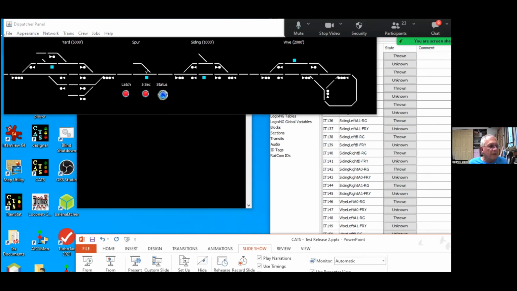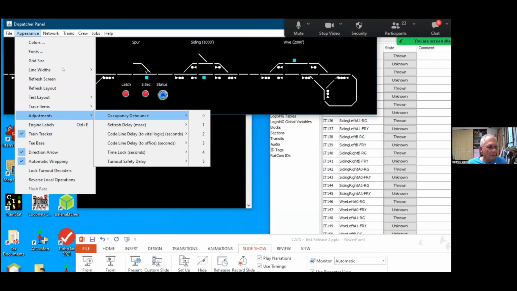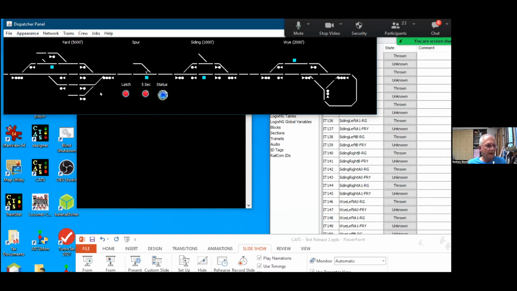Okay, what I'm going to do is under appearance, adjustments, we've got code line delay, and currently it's set for 0 seconds. If you want it the way it always has been, you set a 0 second delay. I'm going to put in a 4 second delay just so you can see the effects. Okay, then I'm going to set a route. Notice the blinks, and boom. And then there's a delay in there between action and response. So that simulates the effect of a code line.